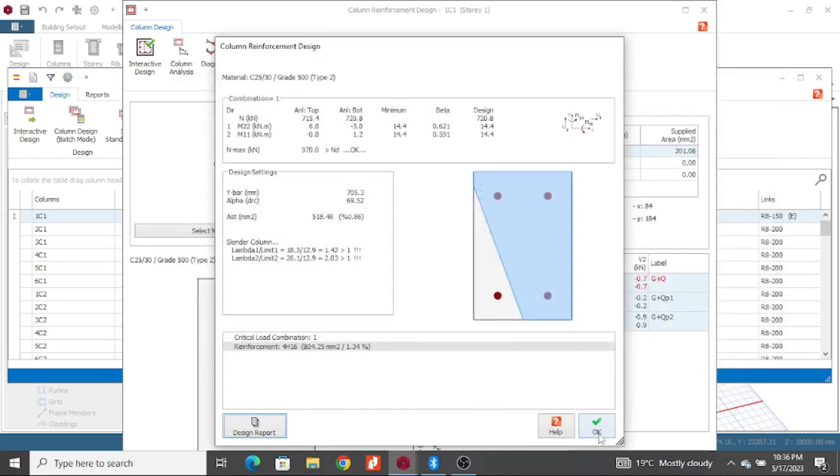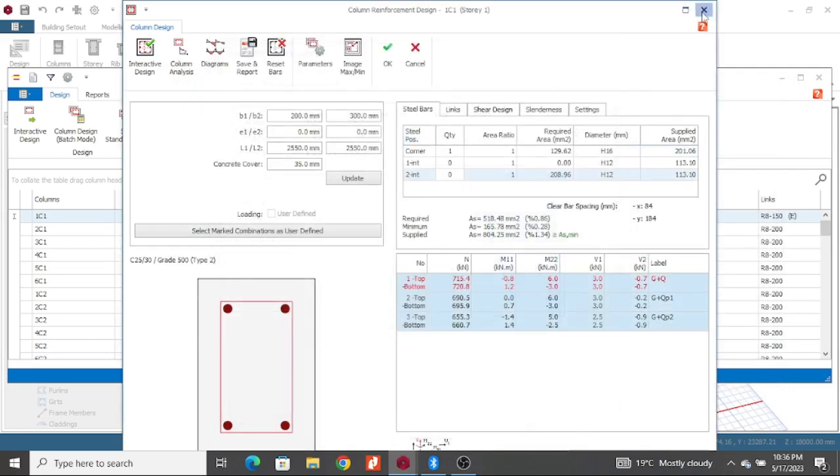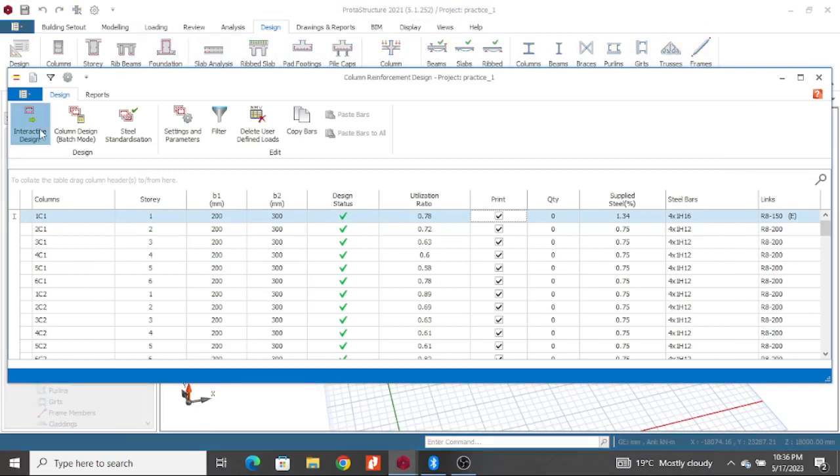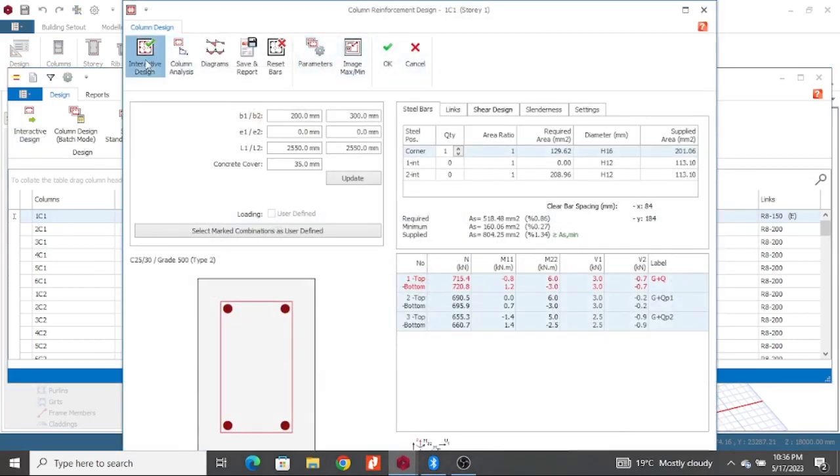Therefore if you want this information, you can go to, let's say, interactive design first, and then you can still proceed to interactive design. If you want to print the details of these, there is another study we have done where we have shown you how to print a report of the design of your elements. But if you want to print these from here, you just go to save and report.